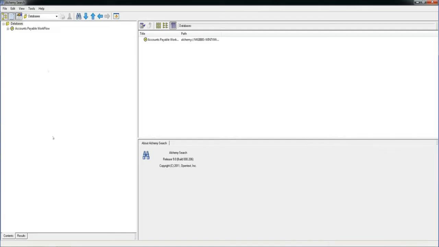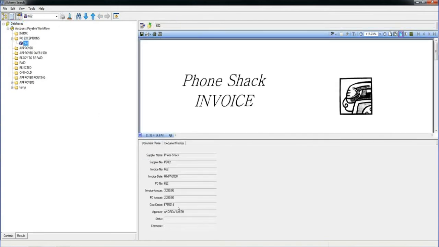The first check Productivity Suite makes is that the invoice amount matches the purchase order amount. If it does not match, the invoice is routed to a folder where an accounts payable clerk can work to resolve the problem. If it matches, it gets routed to the approver.